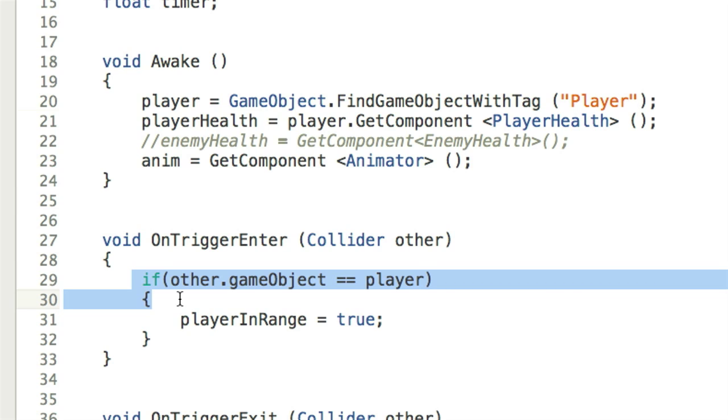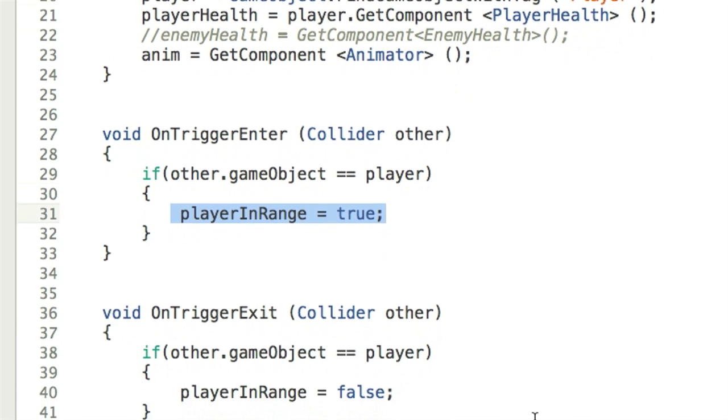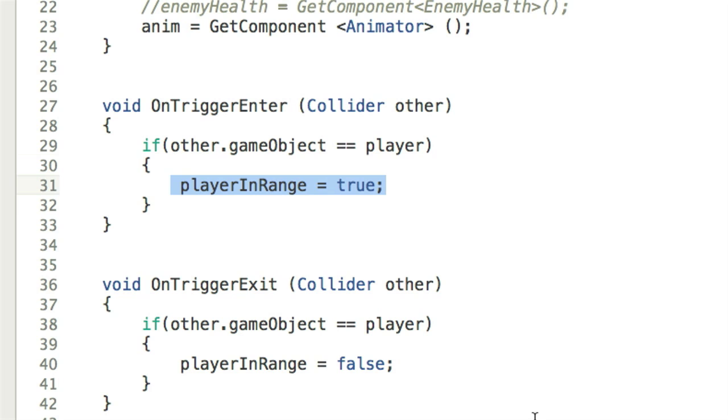Because we don't want to be able to attack like a sofa, right? We want to only attack the player. I don't think we even have a sofa in there. And as such, we want to ensure what it is we are attacking. So we're going to say if other.gameObject double equals player. And that double equals is an equality operator. This basically says, are these the same thing, right? So if what we collided with is the player, cool, okay, we can attack it, right? If that's true, then we set player in range to true.